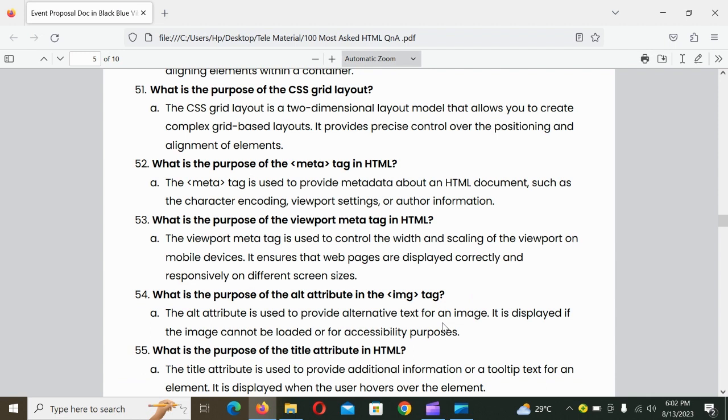So what is the purpose of the viewport meta tag? The viewport meta tag is to control the width and scaling of the viewport on mobile devices. It ensures the web pages are displayed correctly and responsively on different screen sizes. So that is an advantage of the viewport.